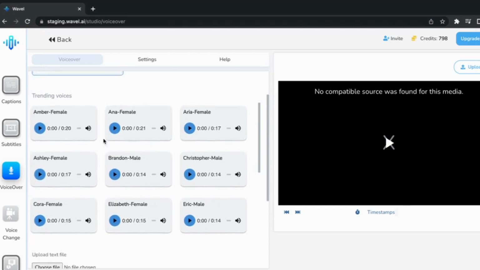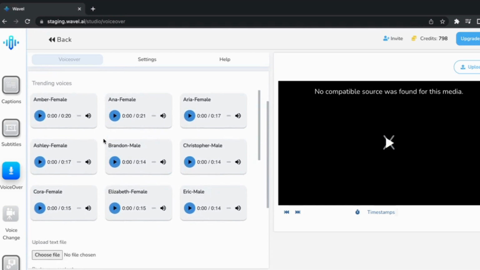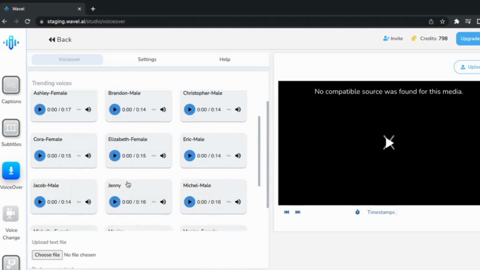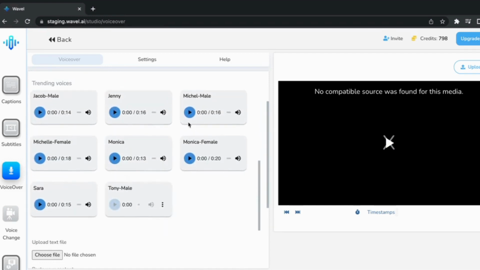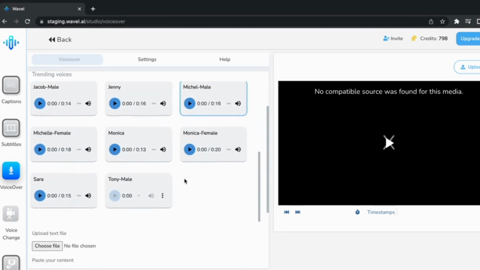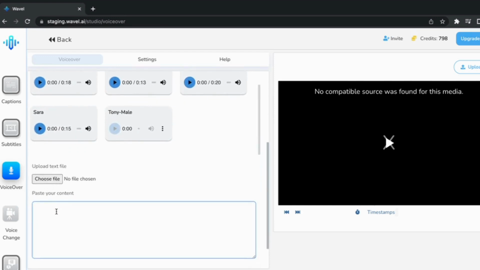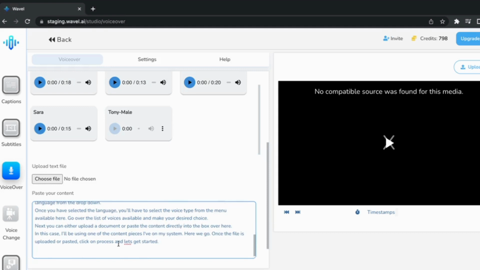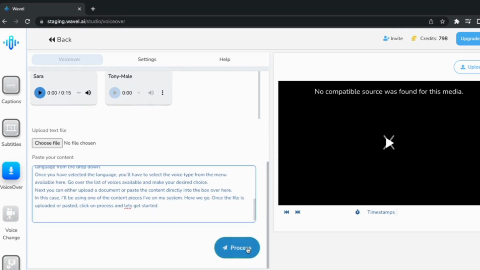Once you have selected the language, you'll have to select the voice type from the menu available here. Go over the list of voices available and make your desired choice. Next, you can either upload a document or paste the content directly into the box over here. In this case, I'll be using one of the content pieces I've on my system. Here we go. Once the file is uploaded or pasted, click on Process and let's get started.